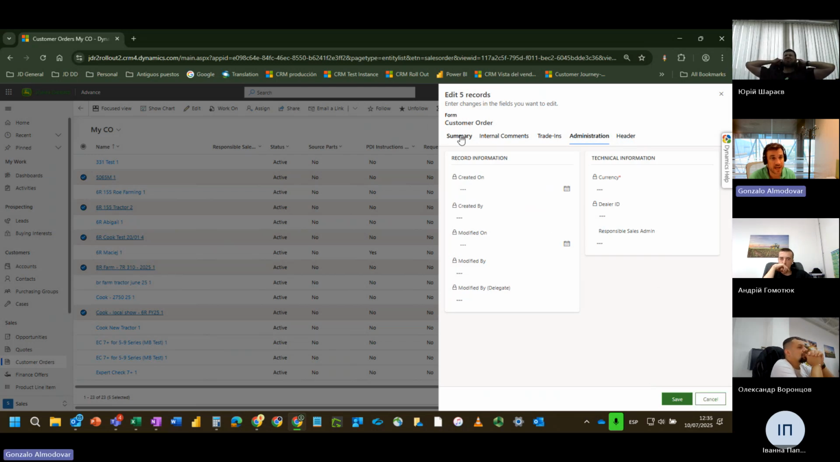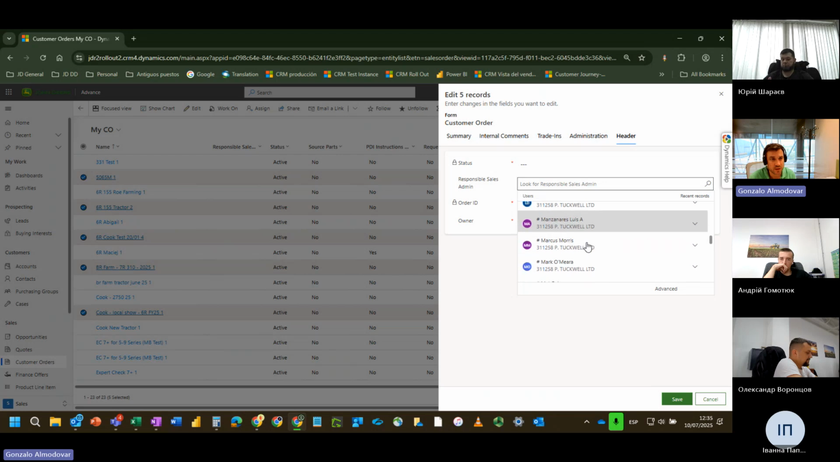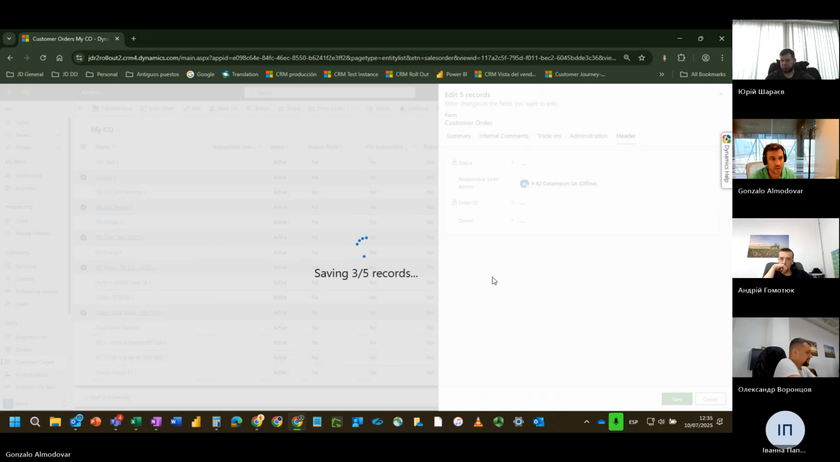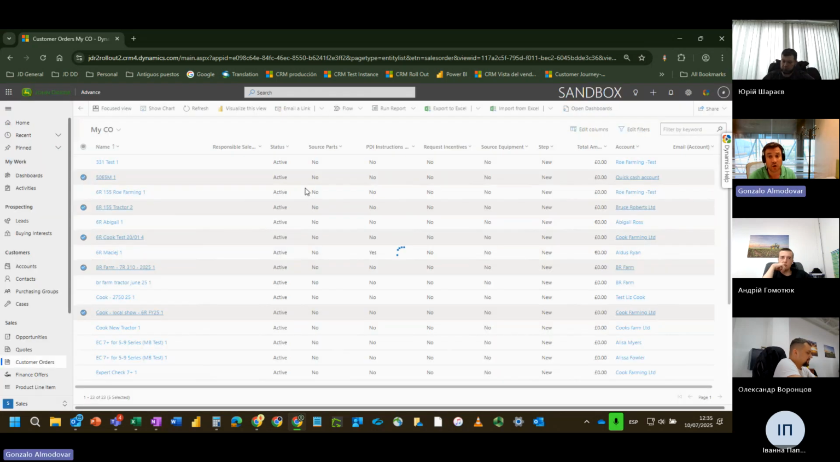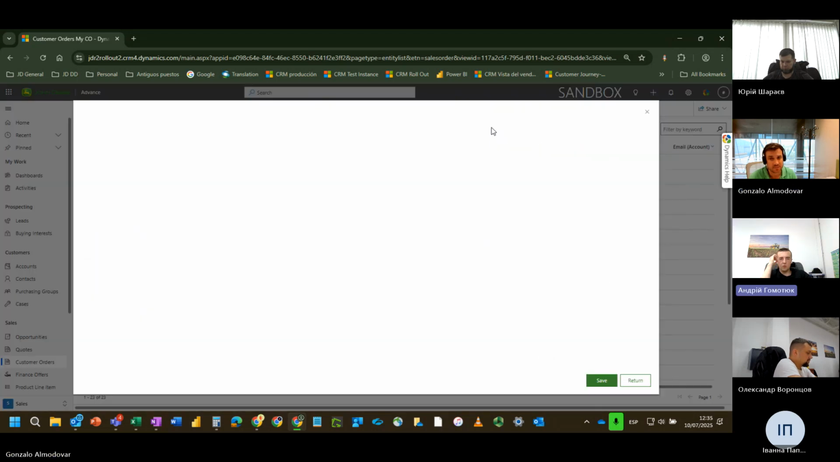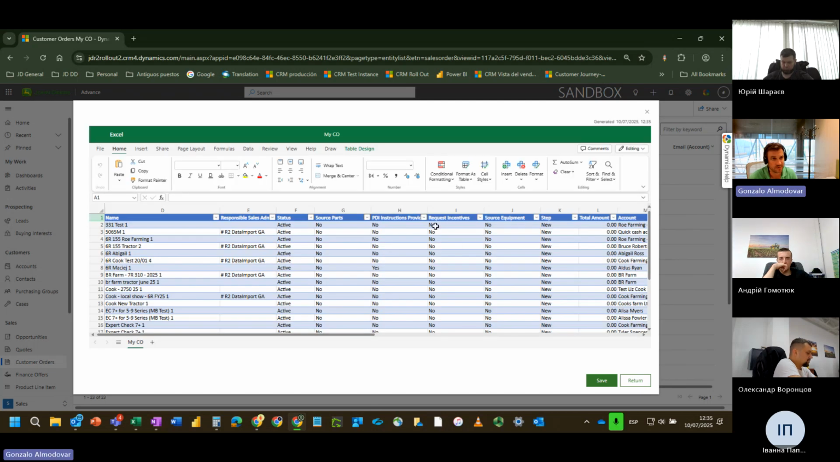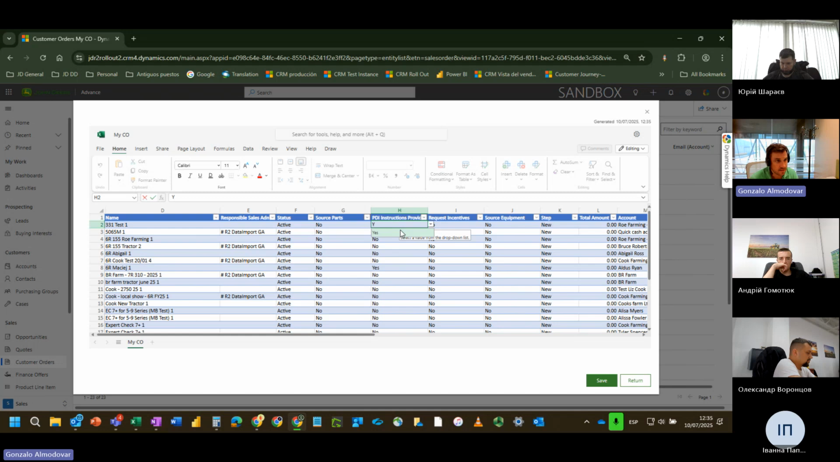For some fields I can. For instance, this header responsible, I'm going to assign myself. Region 2, Gonzalo Almodovar. But I cannot, or this is a bit risky. You could open, from here, open in Excel online. Oh, yeah, but be careful. There's no undo. If you cheat it, you get it.